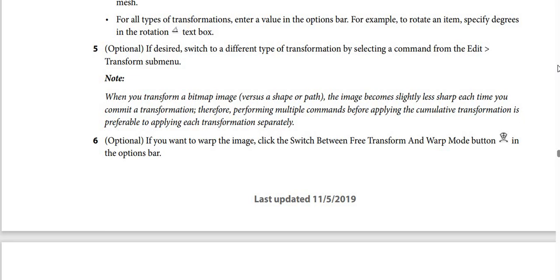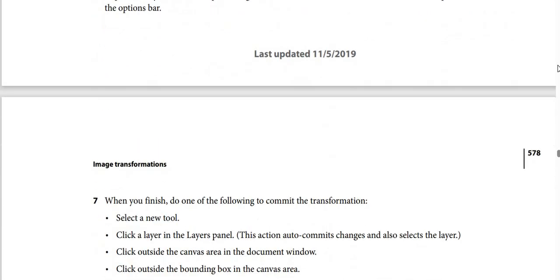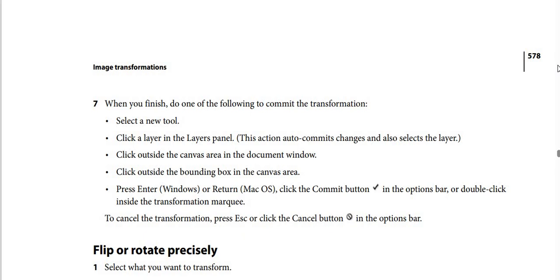Step number 6. Optional again. If you want to wrap the image, click the switch between free transform and wrap mode button in the options bar. Step number 7. When you finish, do one of the following.